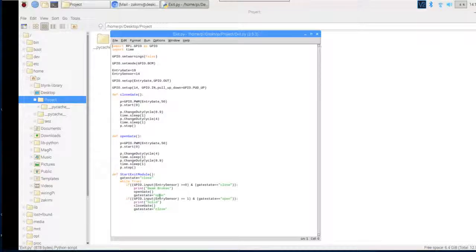Vice versa, if the entry sensor is showing 1, which means the car has passed this IR beam, it will give an input of 1, and the gate state is open. What we're going to do is close the gate. So we're going to call the function close gate, and we change the variable gate state to close. I hope this is making sense for the coding for the exit part of the project.